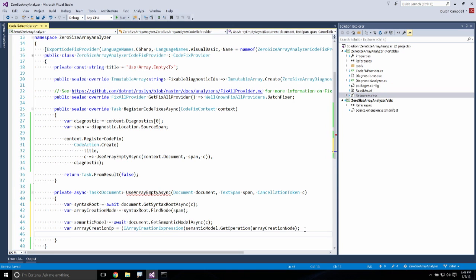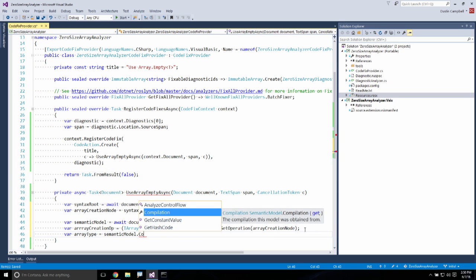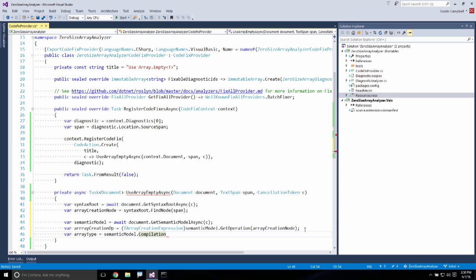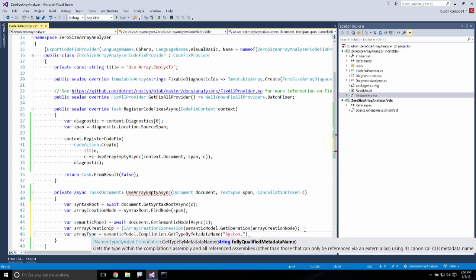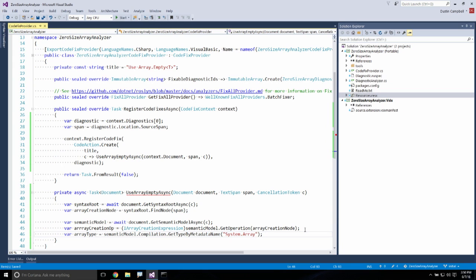And then the next thing I want to do, because I'm going to have to generate this Array.Empty, is get the array type so that I can do that a little bit better. So we're going to do very similar code to what we did in the diagnostic analyzer, though this time I'm going to go to the semantic model to get the compilation that this document is a part of, and call GetTypeByMetadataName. Very handy. And I can pass in System.Array and get back the array type that I know is there. Ooh, and I have an extra R. You guys didn't tell me.